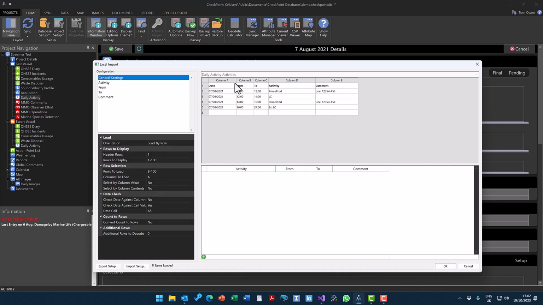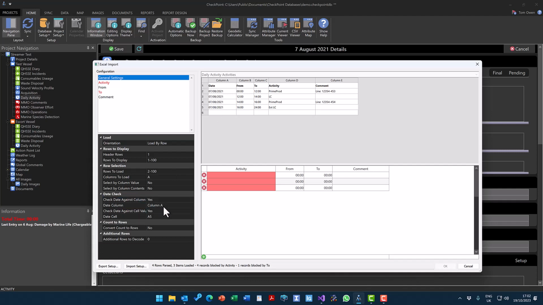I'm going to say to it, okay, you're going to load from this. Let's load from rows 2 to 100. And one of the other things we're going to do is say check date against column, because we can see in this first column we've got the date, and if we set that to column A, that just means that if we select the wrong file, which is very easy to do when you're loading data on a daily basis, it's very easy to load the wrong data accidentally. This way that will stop the load because it will be looking for the date down this column.